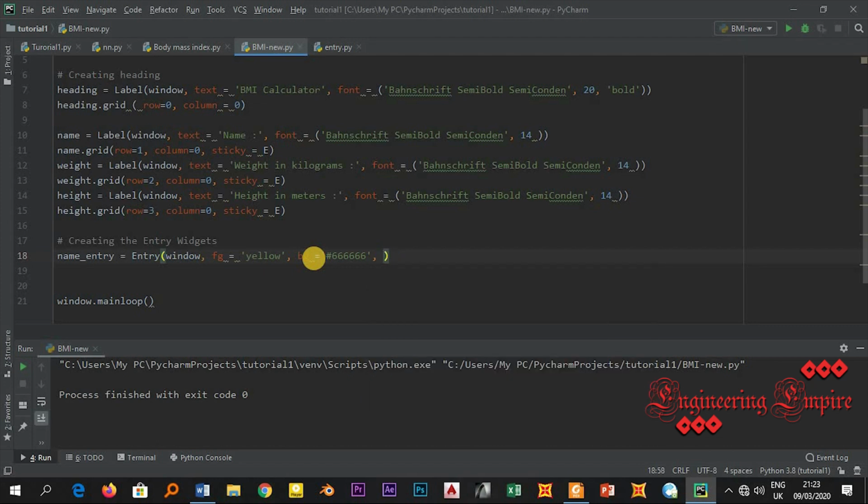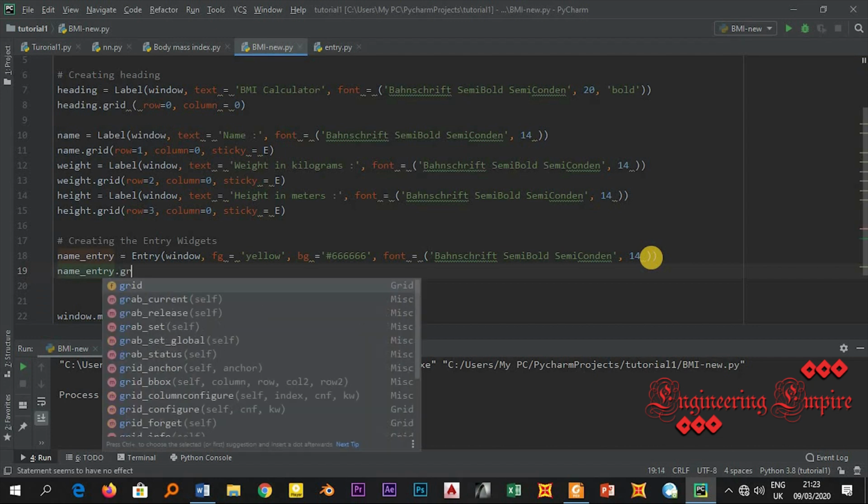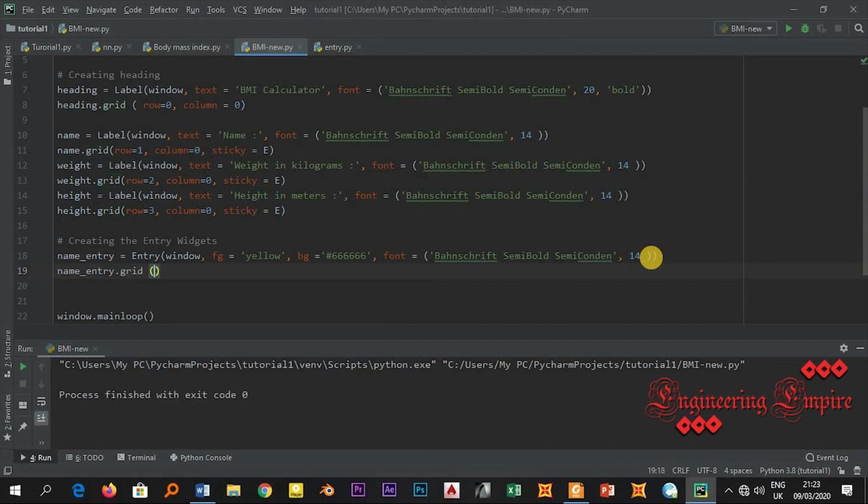Okay, now let me give it a border depth of, I will show you this one later. Okay, let me use a font. Let me use this one, copy, paste it here. Now let me make this one. I have created here the entry widget. I have to make it appear on the screen. So name entry dot grid, then here row equals. Now this name entry widget will be in the same row as this name label. So now the row will be the same, row will be row 1, but the column will be in column 1. Here the column was column 0, but since the entry widget will be on the second column, it will be on column 1. Let me run this one.